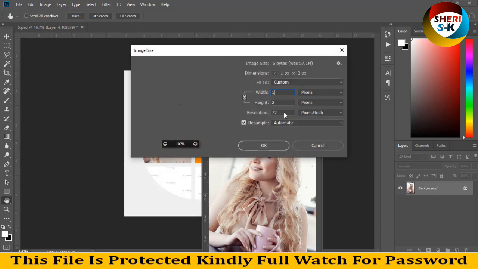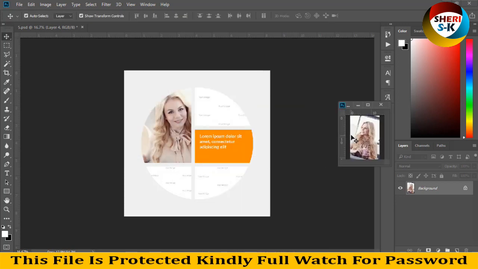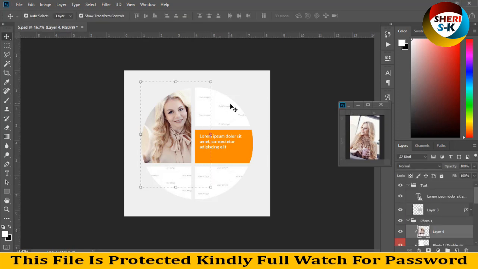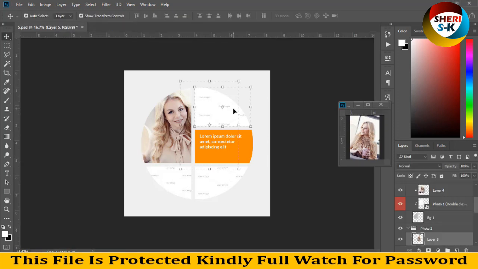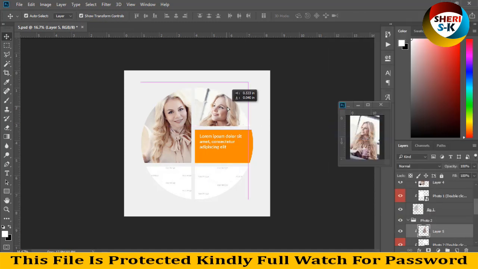convert to 1000, click here and then drag there, right click, create clipping mask, and you see our photo in the shape of this frame.